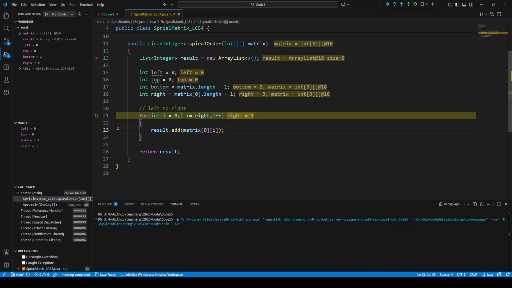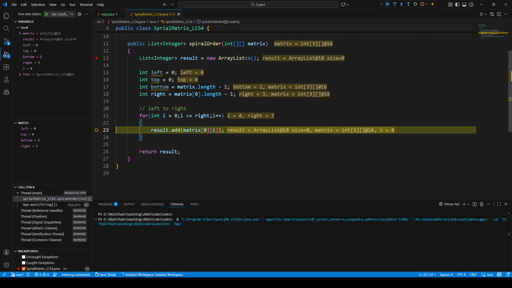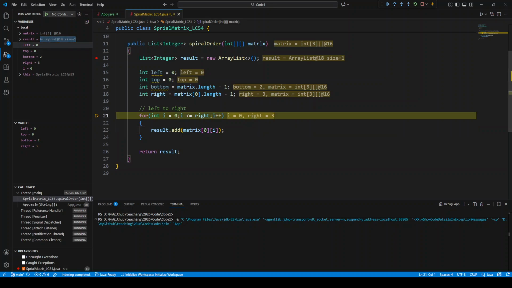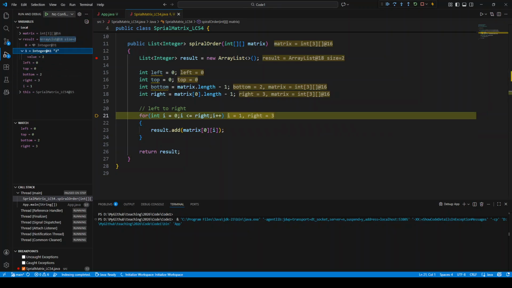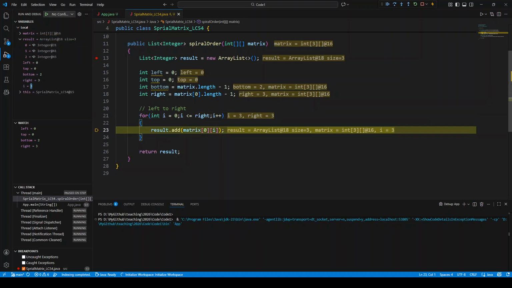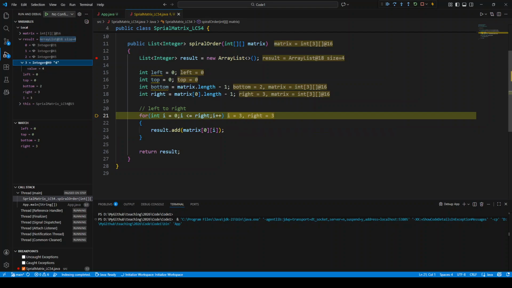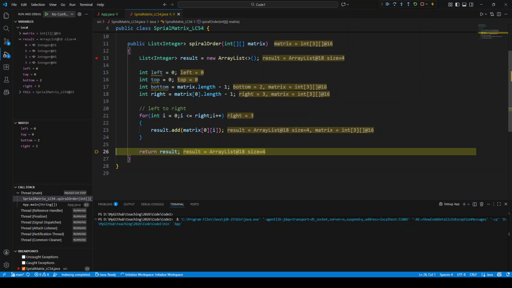Okay, now come here. This is 0th row and 0th column, which is 1. So as soon as I execute this line, my result should have one index with value 1. Looks good. Should be 2. So then second is 2, then 3, it's 3, and then 4, and 4, and then I'm going to break out. So this is looking good.